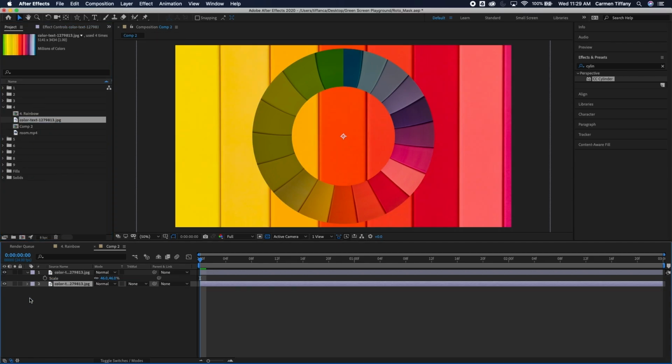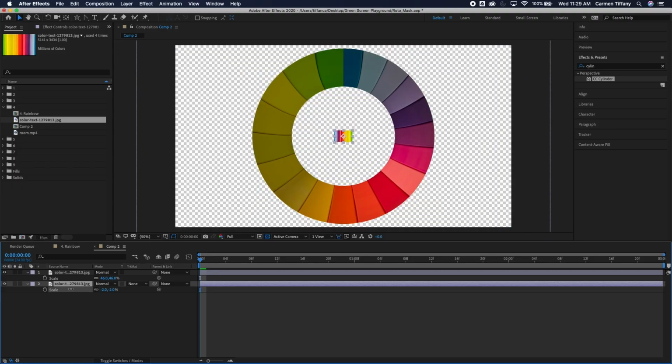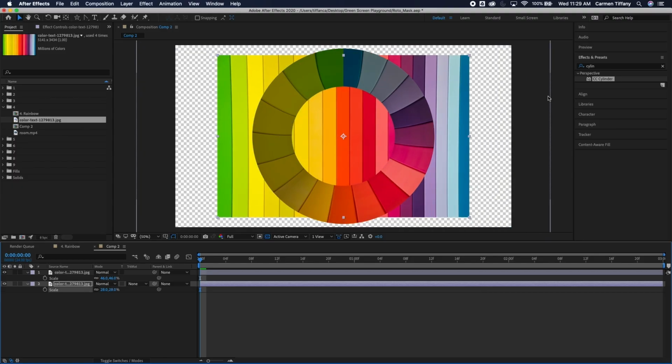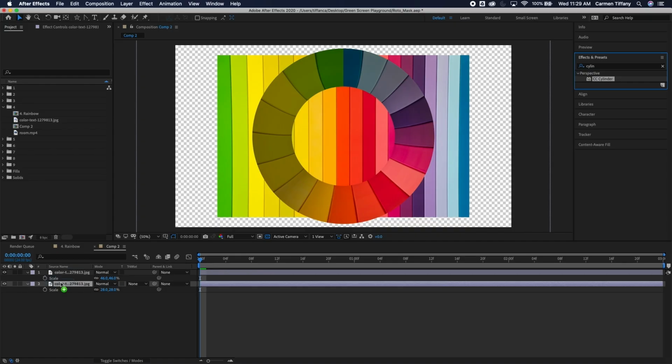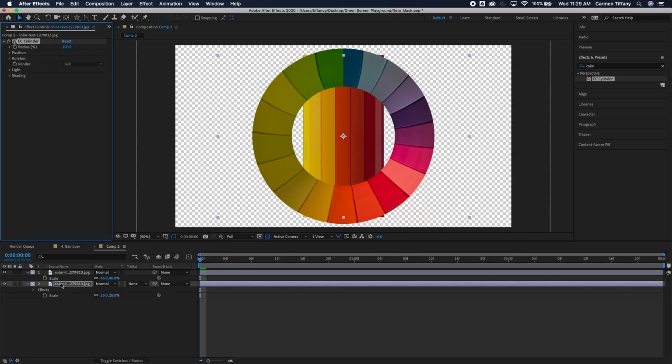And I know they want this behind, so I'm going to put it down below, and we're going to scale the image down again. And then we're going to apply CC cylinder to this once again. And what we're going to do this time is make it into the background.